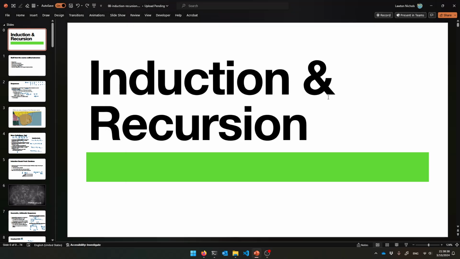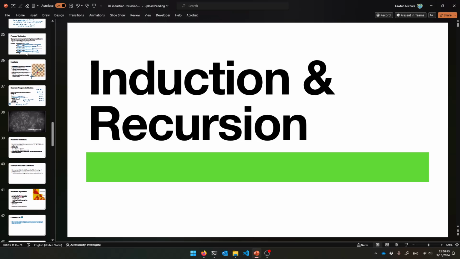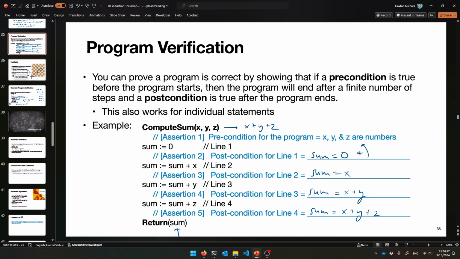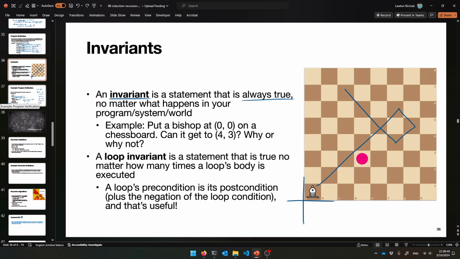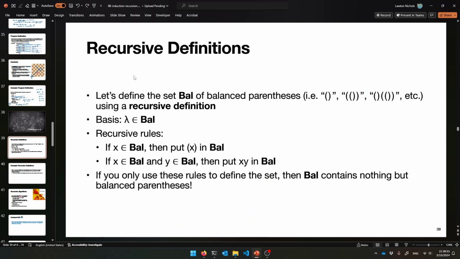All right, let's wrap up our induction and recursion slides. Let me scroll down way to the bottom. The last thing we started talking about was verifying programs, and honestly, that's kind of the goal of this class: learn enough cool stuff to be able to prove that our programs are always correct. Let's keep on talking in that direction.